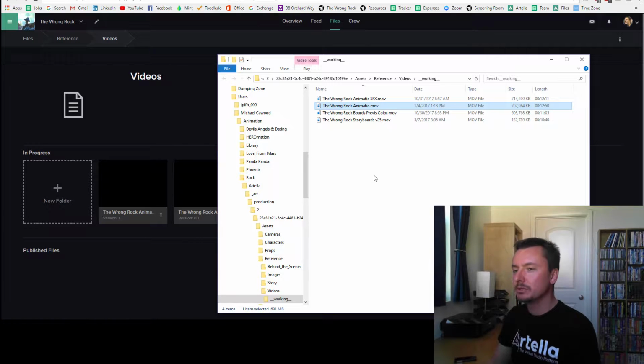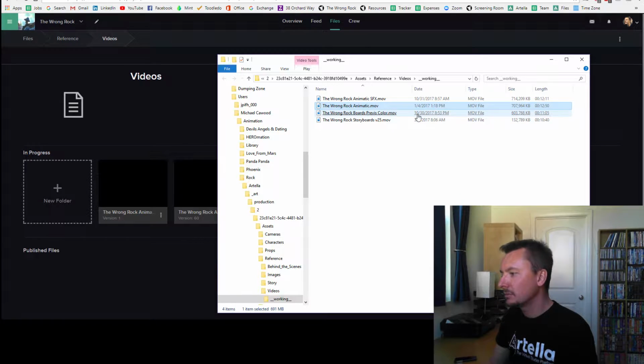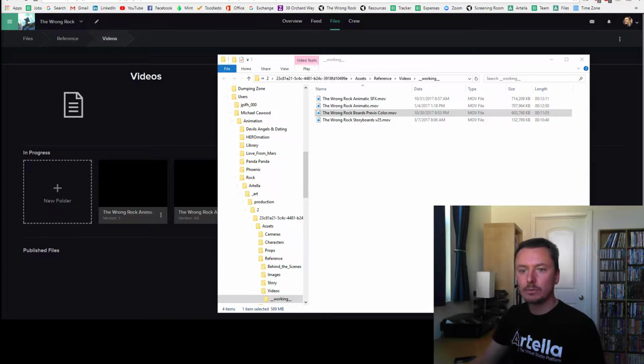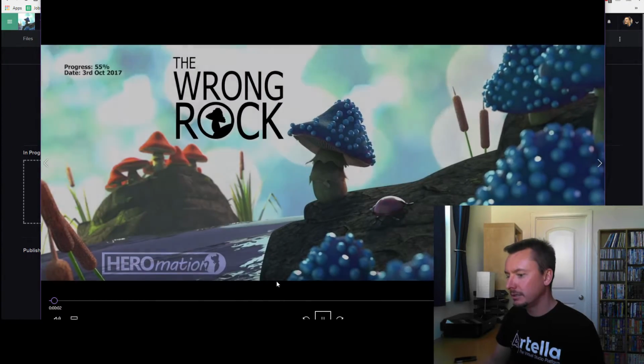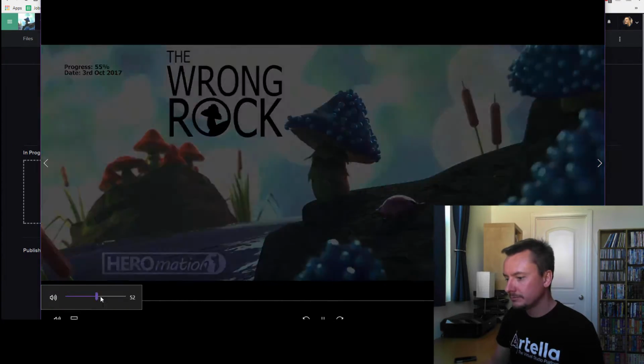Occasionally in the past I have also put the boards into this, but I think now we've got a separate one for that. So here's the board's previs color, and this is a useful one to look at. It looks kind of like this. Just going to mute that.